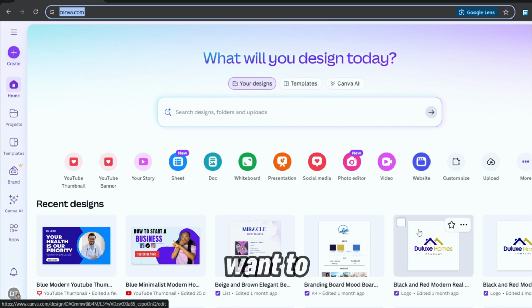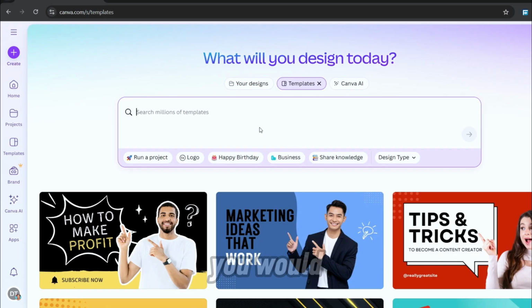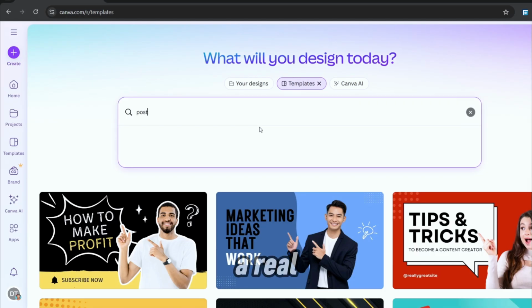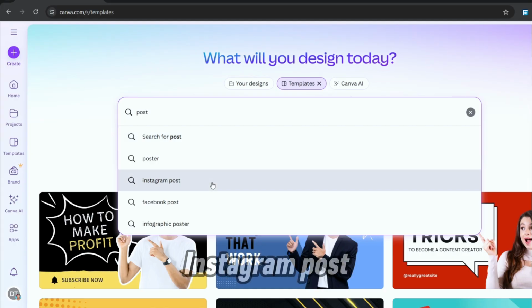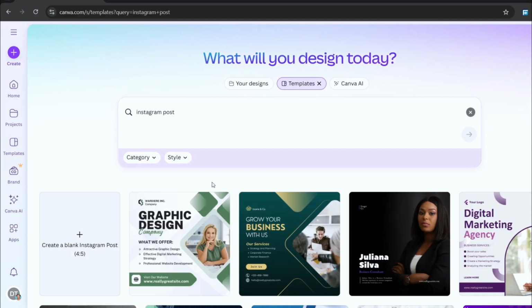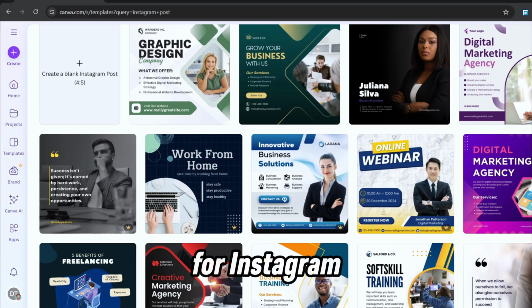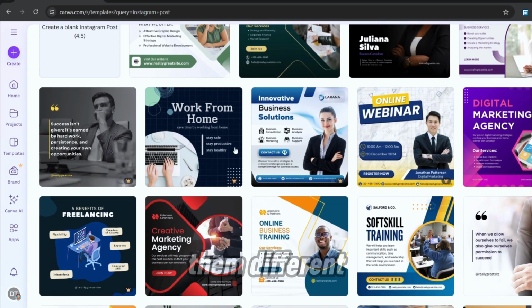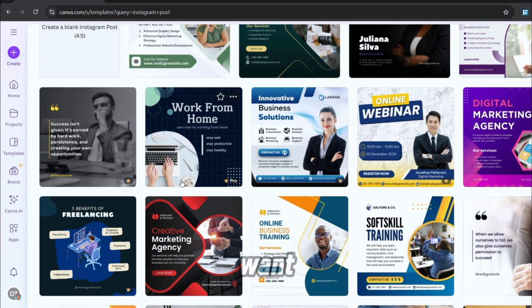If you want to, you just have to look for a template. You search for a template, and you'll see millions of templates. Let's say you want to make a flyer for a real estate company, or let's just say Instagram posts. You see different designs for Instagram posts. Look at them, different designs for Instagram posts. You just select the one you want.